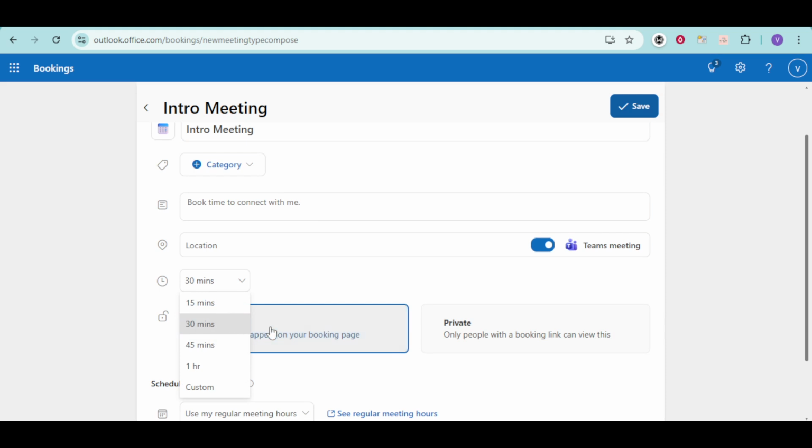Look for fields where you can add a description or instructions. This is a good place to briefly explain what the meeting is for, what the other person should prepare, or anything they should know before booking. Keep it short but helpful. Some setups also let you choose whether the meeting is online or in person. If it's online, make sure it's set to generate a Teams meeting link or whatever online option you prefer.